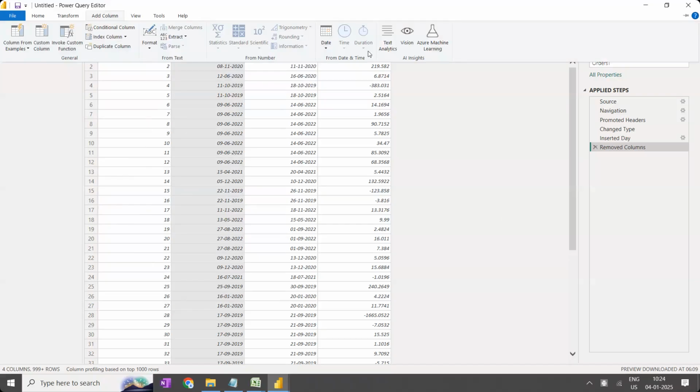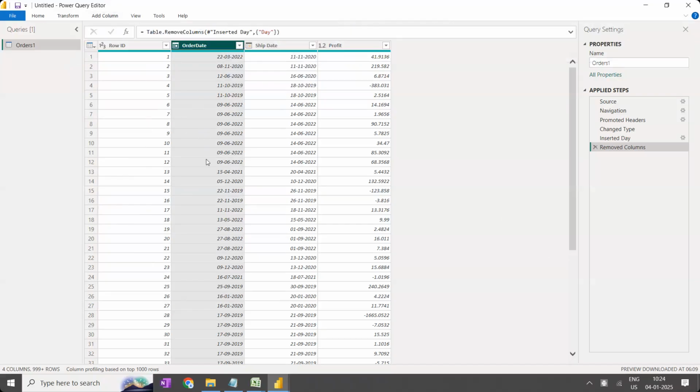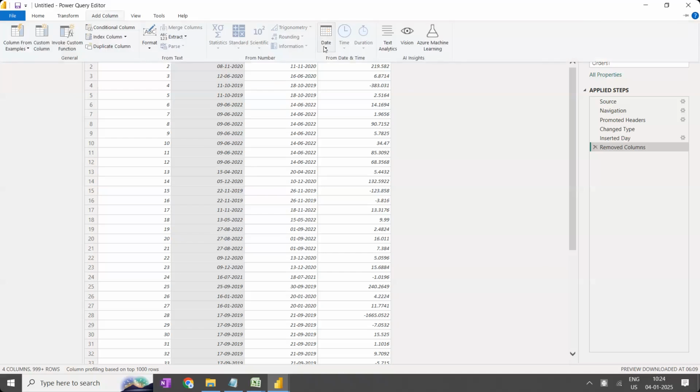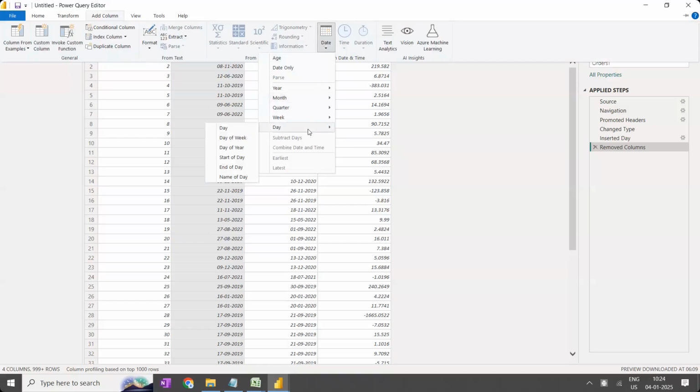Sir, why are time and duration not enabled? Because here only the date is there, the time is not there. If the date along with the time column is there, then time also will be enabled. Here you only have the date column, so that is the reason only the date option is enabled. Click on this. In this, there is an option called day. Can you see here? Day. Within the day, day is available. Day means date. Day of the week means Sunday, Tuesday, Wednesday, that one.